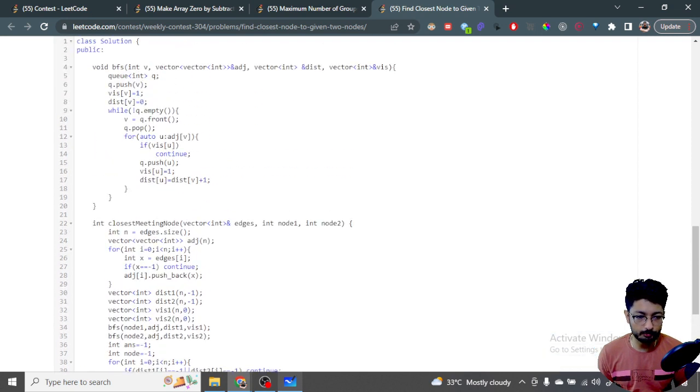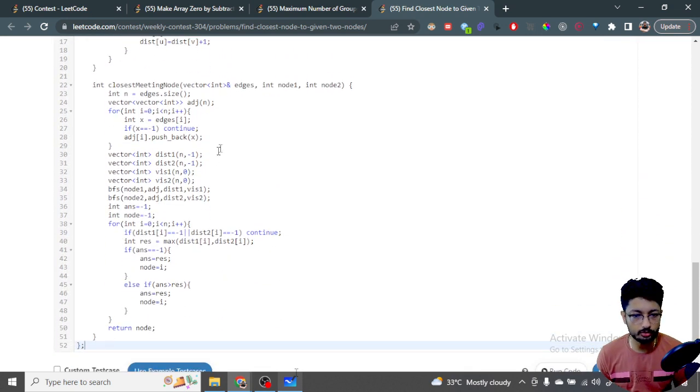You can go over the code part once again so that it will become more clear to you. But that's the overall logic for the first 3 problems from the latest LeetCode weekly contest.